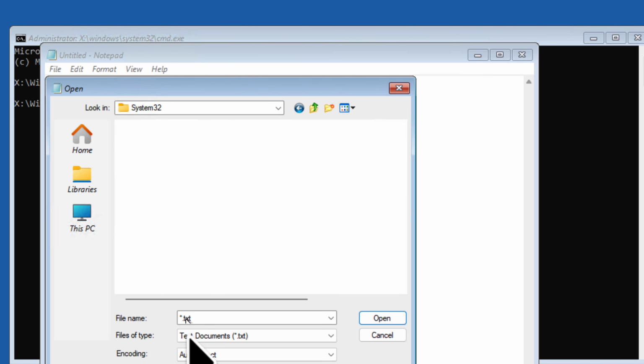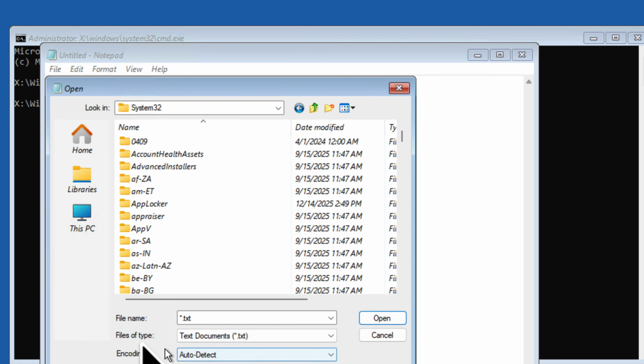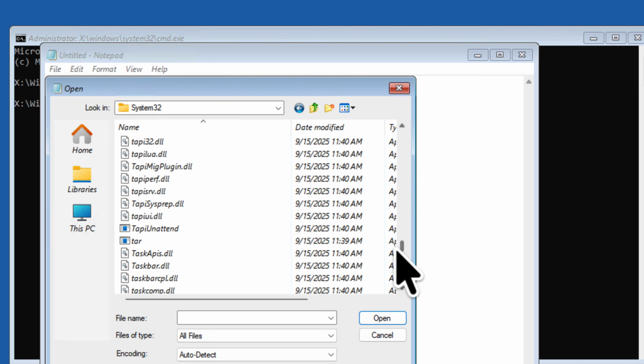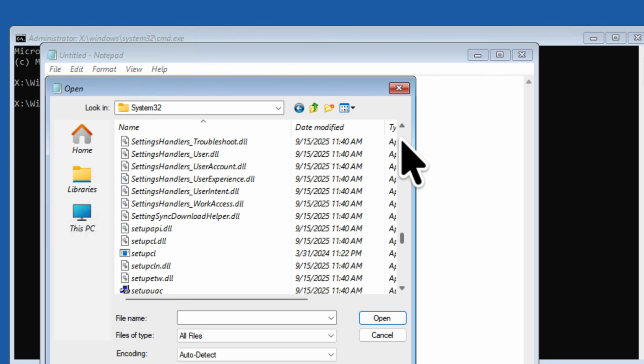Before continuing, make sure to change the drop-down at the bottom to File Type, All Files, *.*. If you don't, Notepad will only show text files, and you won't see either utilman.exe or cmd.exe.